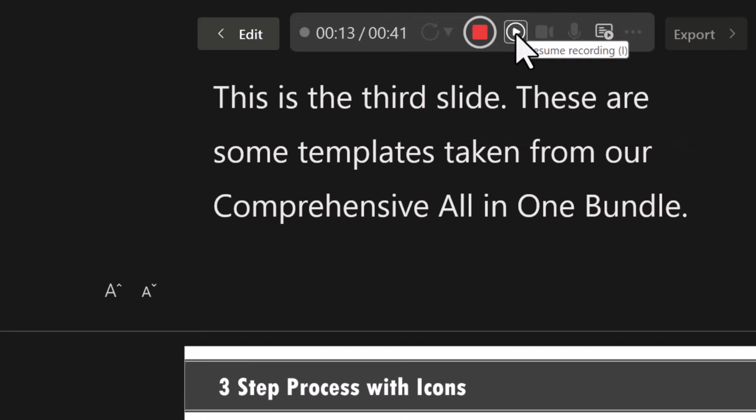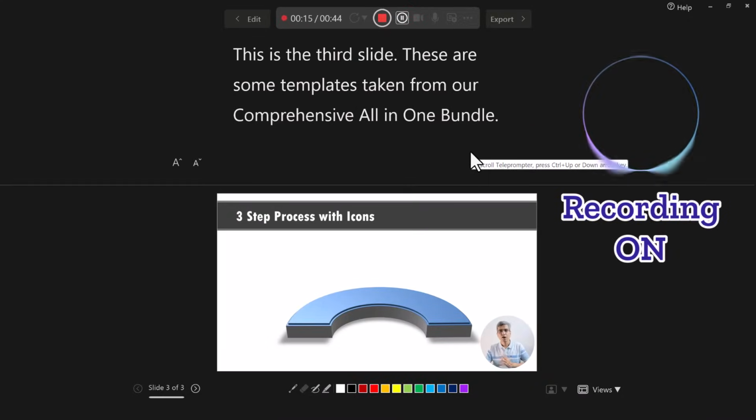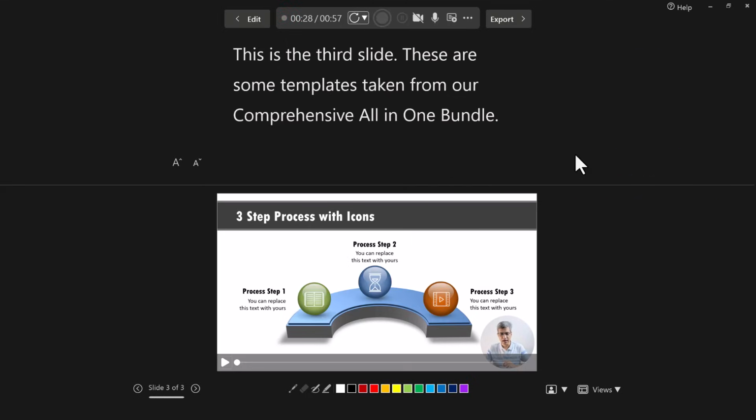I'm going to hit the resume recording button. Now, this is the continuation of my recording after I hit the pause button. I highly recommend that you use this whenever you want to take some breather while recording your session. There I hit my red button again, which means I have stopped my recording. Now the presentation is done.